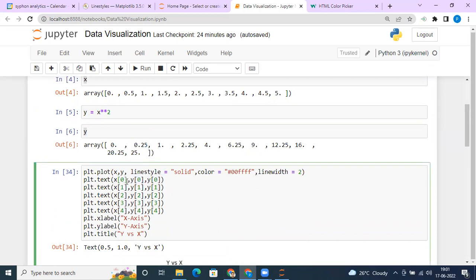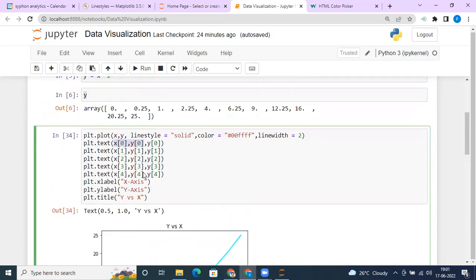What we have mentioned here: this is the first element of the x, this is the first element of the y, this is again the first element of the y. So this is basically the coordinate of this canvas that you are seeing here. It is saying that x0, the 0th element of x, is equivalent to this only, 0.